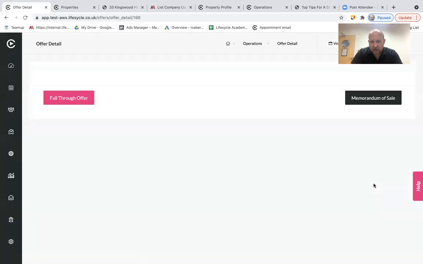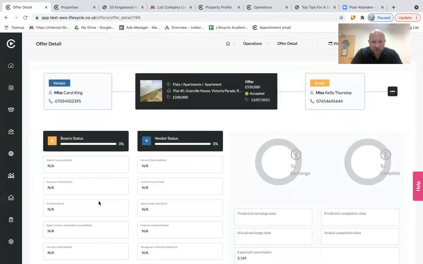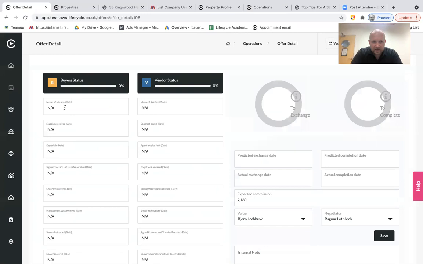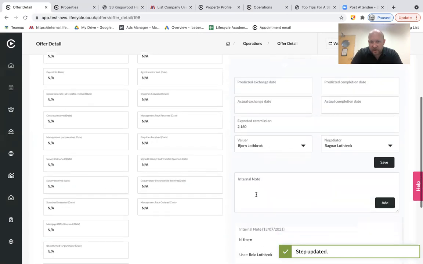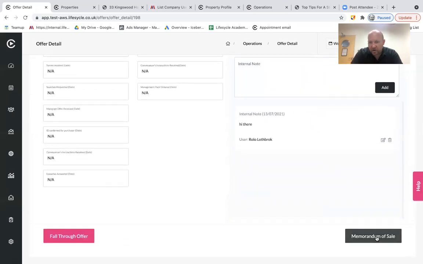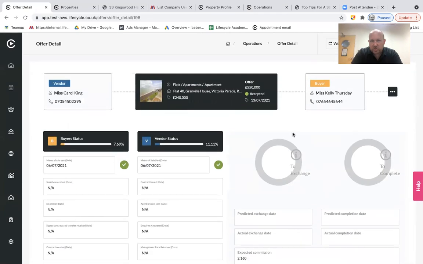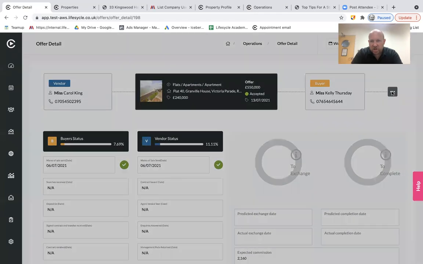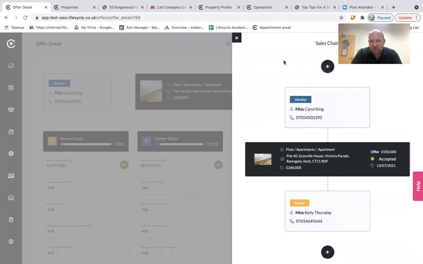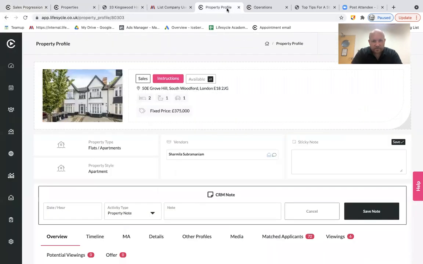If you go into the detail of it, you can see all the milestones. So we've sent the memorandum of sale now, and it starts filling up the percentage complete. You can leave notes, you can send out a memorandum of sale, you can do all of the things that you would expect to be able to do, put together a chain if you need to know what's going on in the chain, all of this kind of stuff that you can do inside sales progression. All the way through to exchange of contracts.